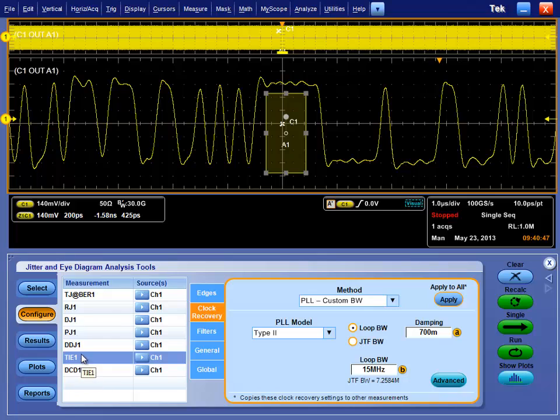DPOJET is so flexible, I could do this measurement multiple times and have different clock recovery on for debug, and it's a great debug tool. I can have different settings for each of these actually.